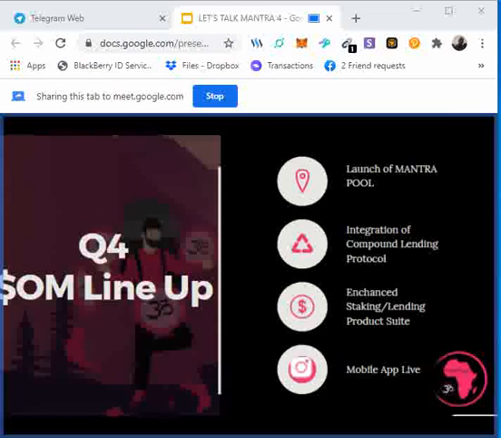So there will be an upgrade in staking, there will be an upgrade in lending, and the last one is the mobile app going live. People have been looking forward to accessing the Mantrack app on their mobile, because now you can only access the Mantrack app on the web by connecting your MetaMask. Then you can do whatsoever, you can stake and do all sorts of things. So these are the major things I explained.